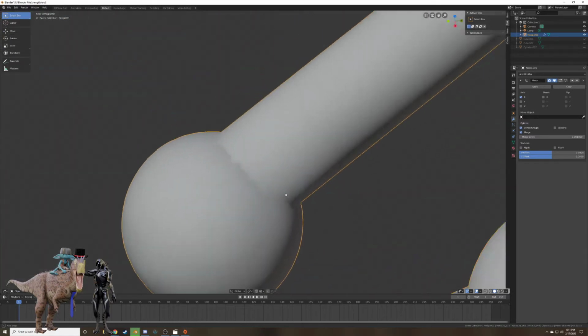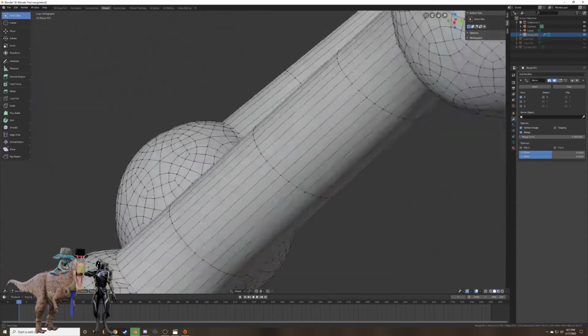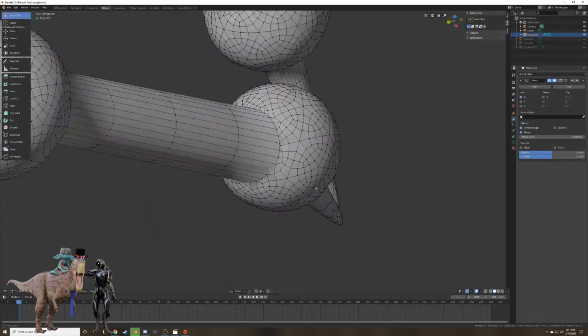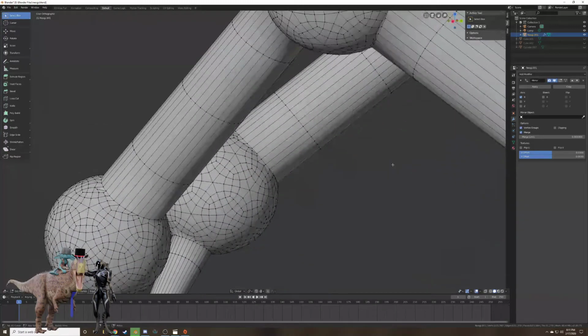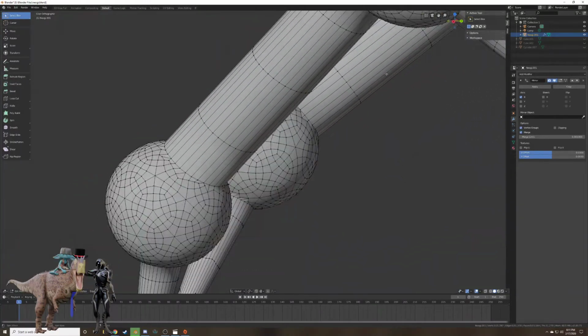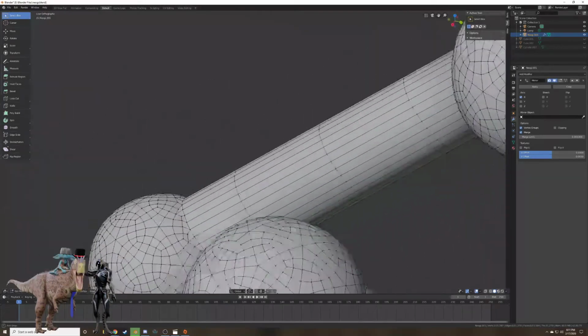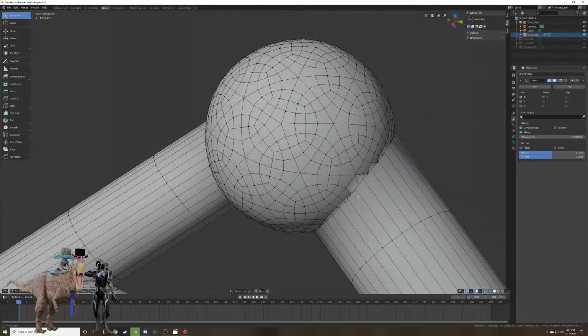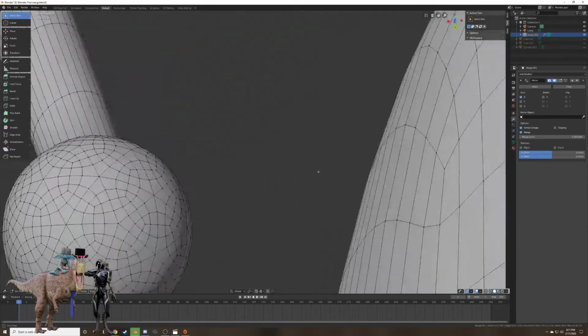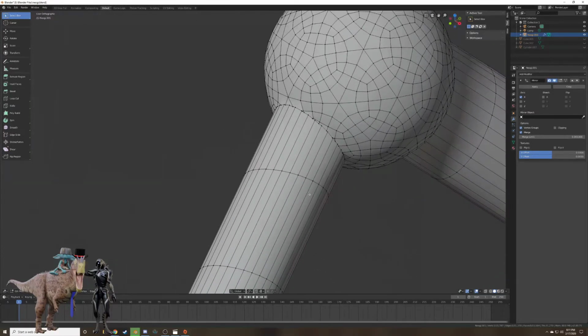Chicken for any weird normal stuff. Alright, that's pretty good. Alright, so that's fixed. That's fixed. That is not fixed. That's not fixed. Alright, so we know our next target. Right here.